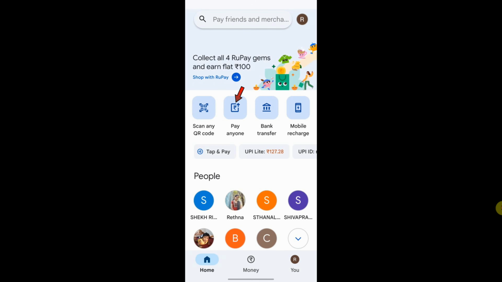Here you can see the Pay Anyone option. Click on this. Inside that, you can see the Split Expenses option.